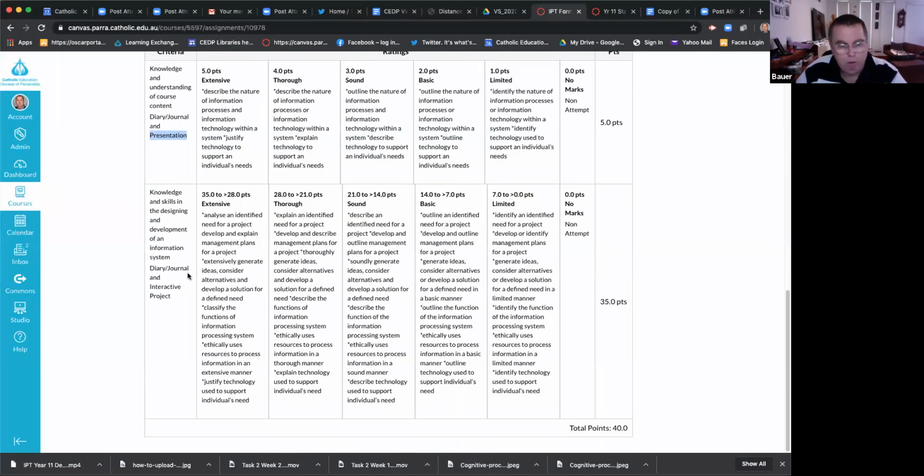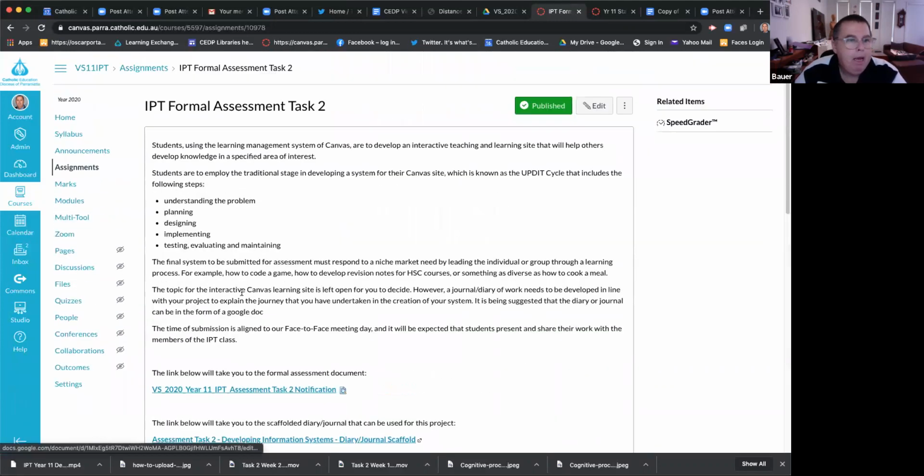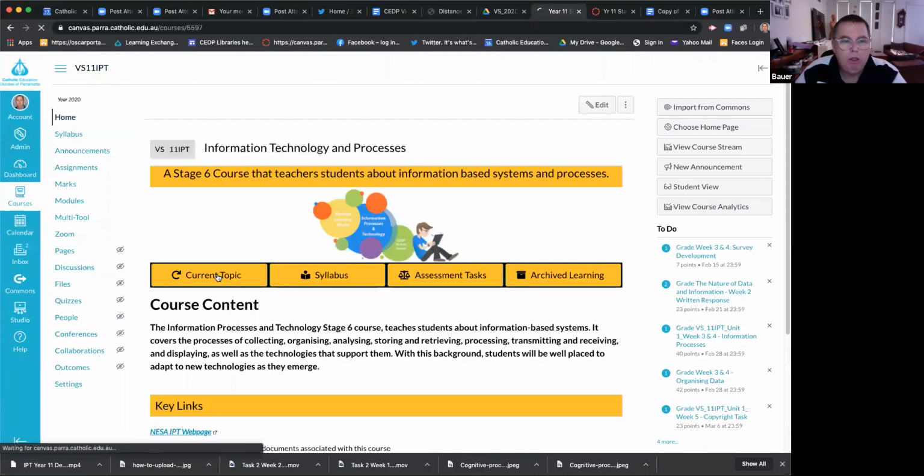What is more important is what you're actually doing with your journal and diary and the actual project itself. So we want to make sure that you've got that priority set up. There's a lot of time given to you to do the project, but make sure you understand that this is where the bulk of your marks are going to come from. Okay. Now, if I come back to the home page, current topics.